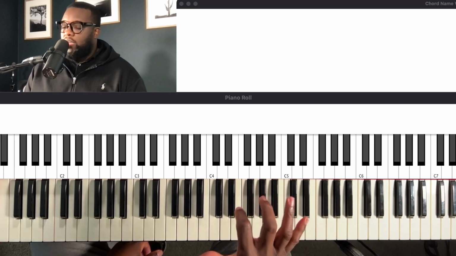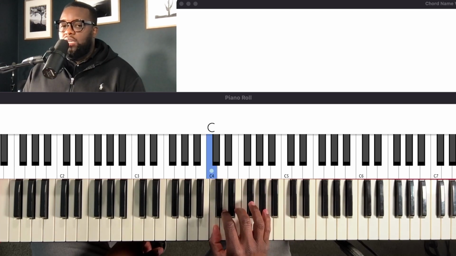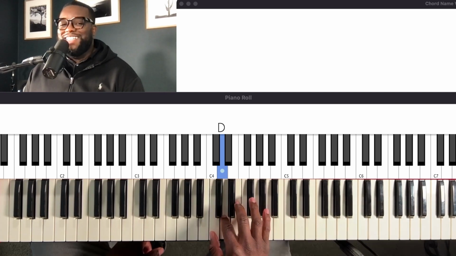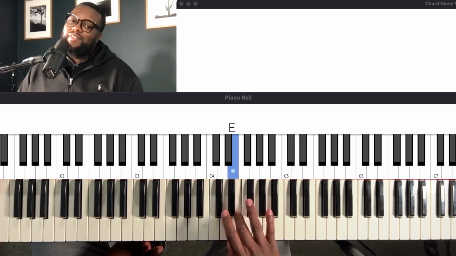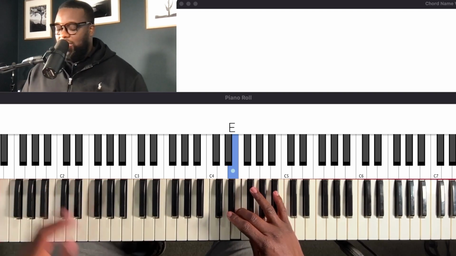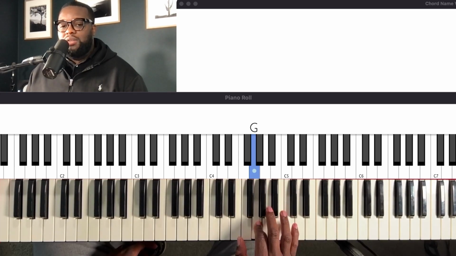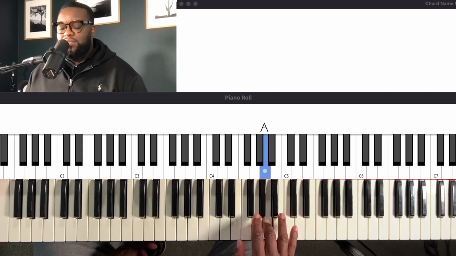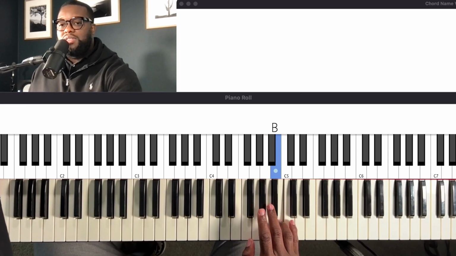So let's start with our right hand thumb on C. Okay. And then our pointer finger, let's go to D. And then our middle finger can go to E. All right. And then our thumb will go to F. Pointer finger, G. Middle finger, A. Ring finger, B. And then your pinky can go to C.